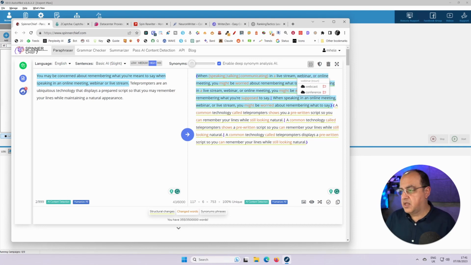As they were saying, there was one the other day I was doing. I wanted chocolate fountain and it spun it to cocoa fountain, which didn't meet what I needed.